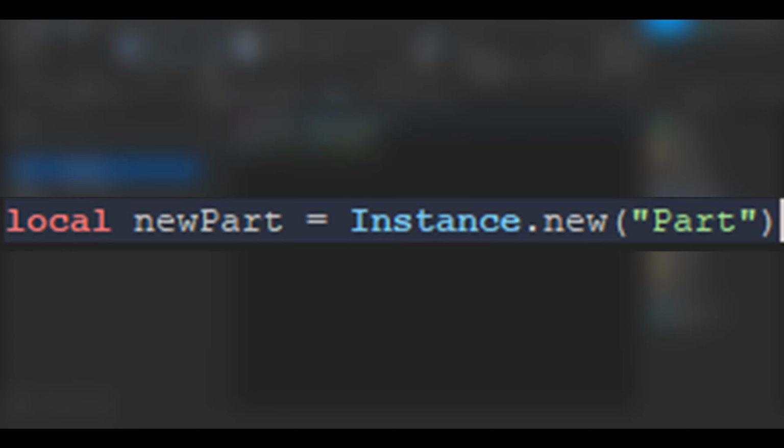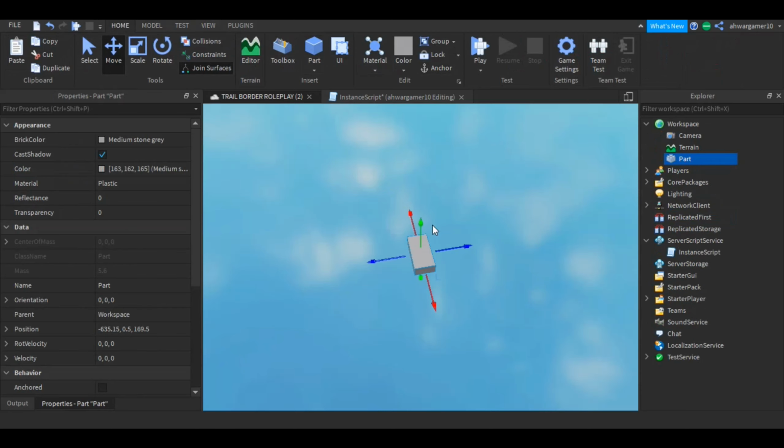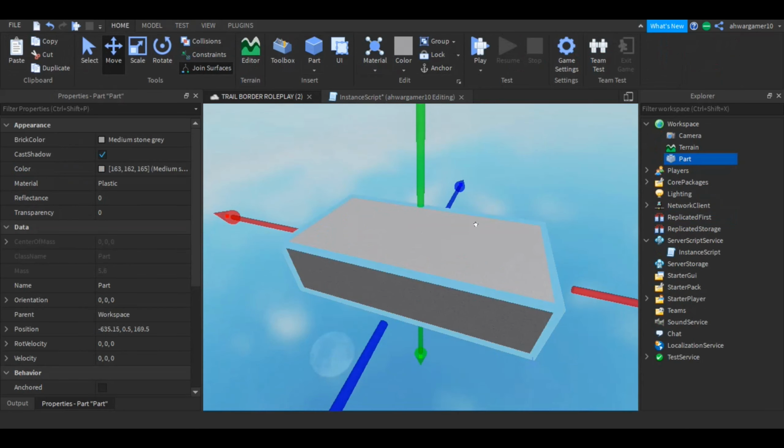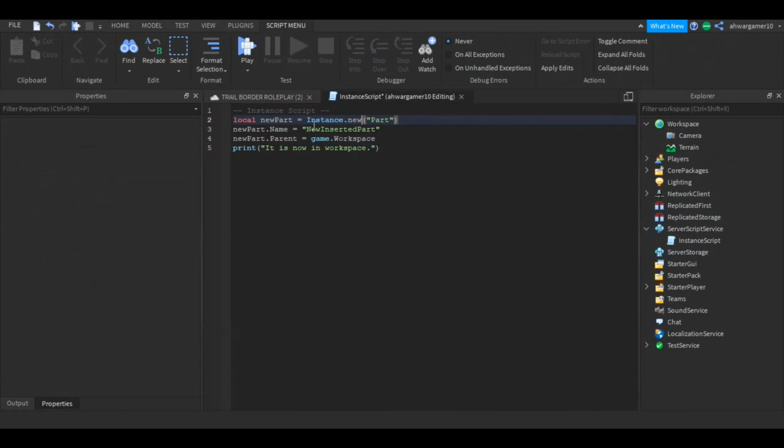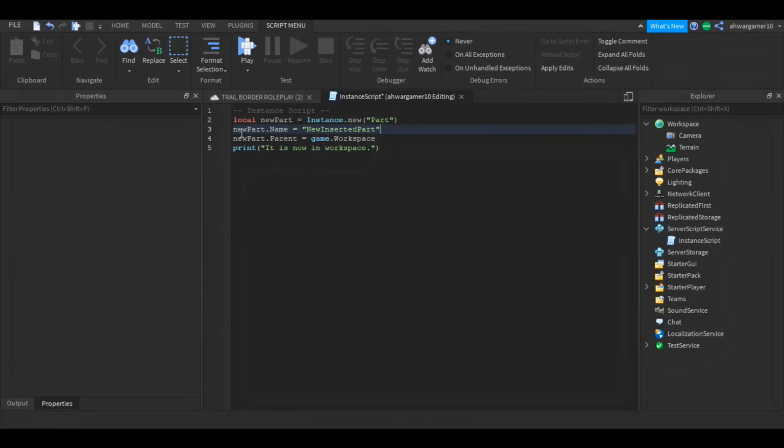And if you're wondering what parts are, it's just this thing right here. And that is a part. Now we're going to insert this. Next, we're going to give it a name by doing new part dot name is equal to "new insert part". That means it now has a name called new insert part. And now we're going to tell it where to go.